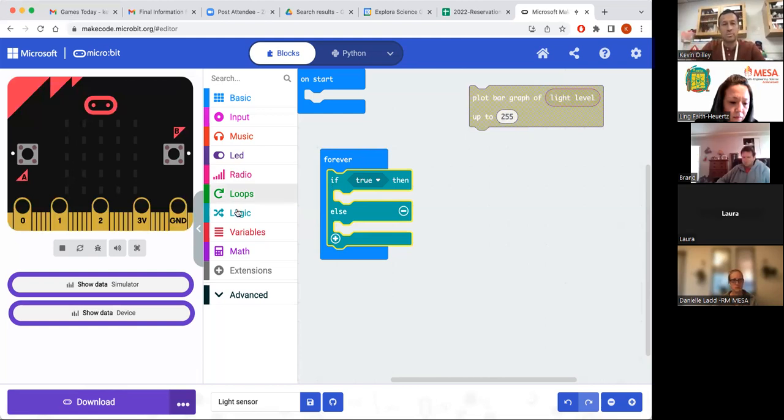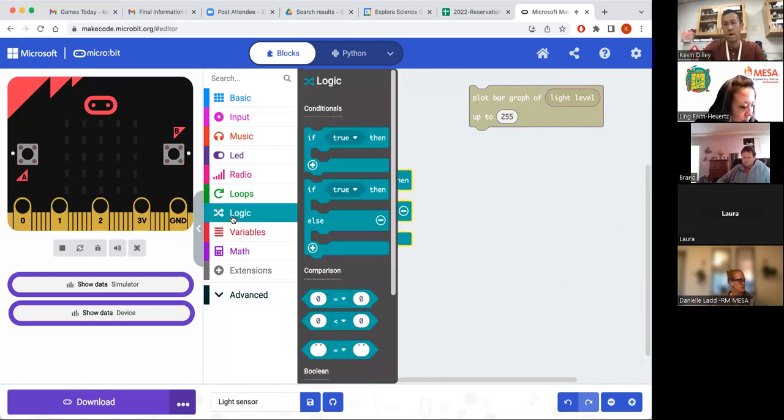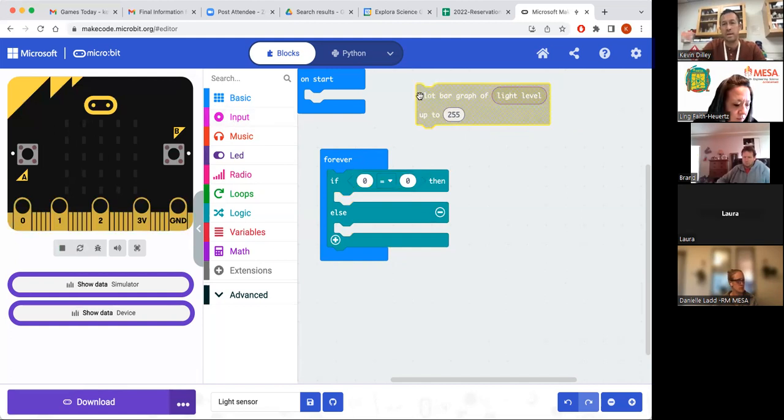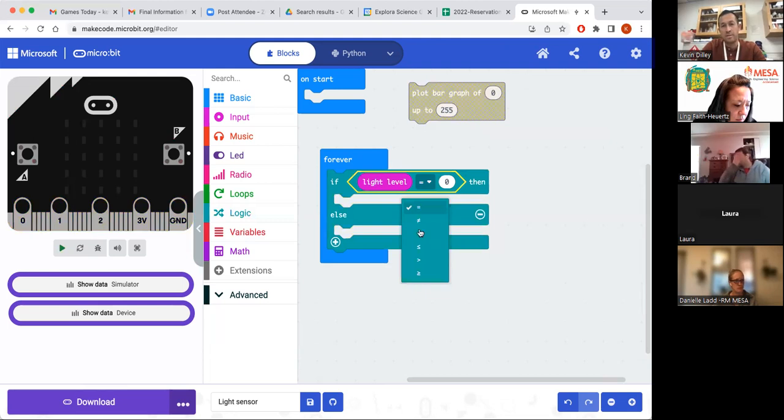So we're going to need to go back to the logic menu and grab a comparison block. Notice it's a hexagon shape, and so it will fit into this hexagon place right here. And we're going to compare the light level. So I'm just going to grab it here from my plot bar graph one. I'm going to grab the light level block, and I'll just put it inside this first oval. And I'll say if it's greater than 125 or so, right? That's about halfway.